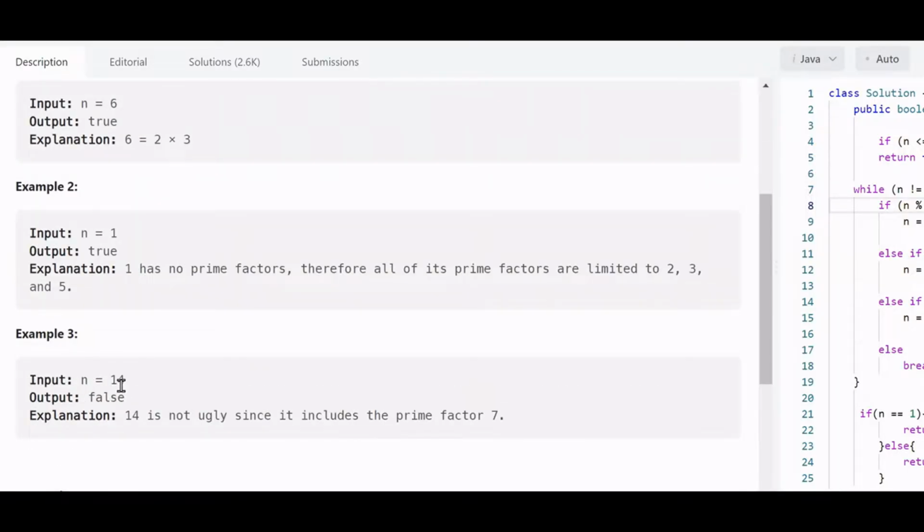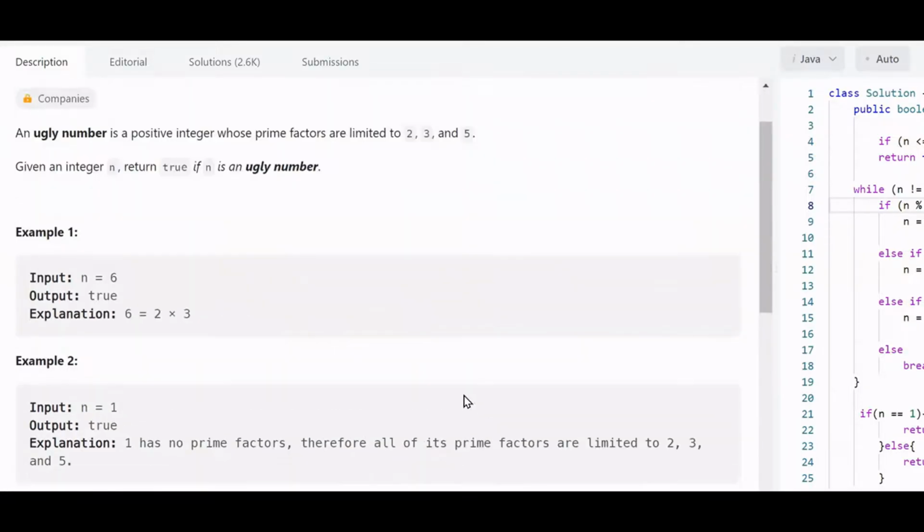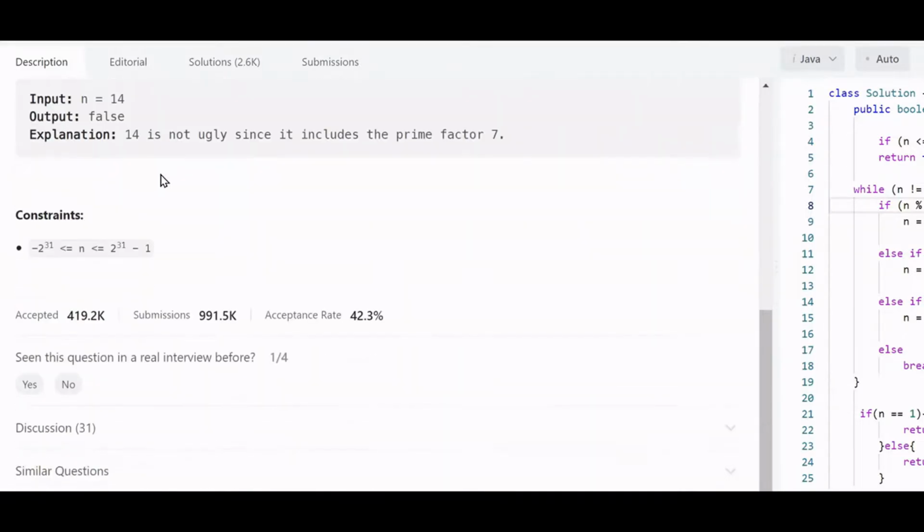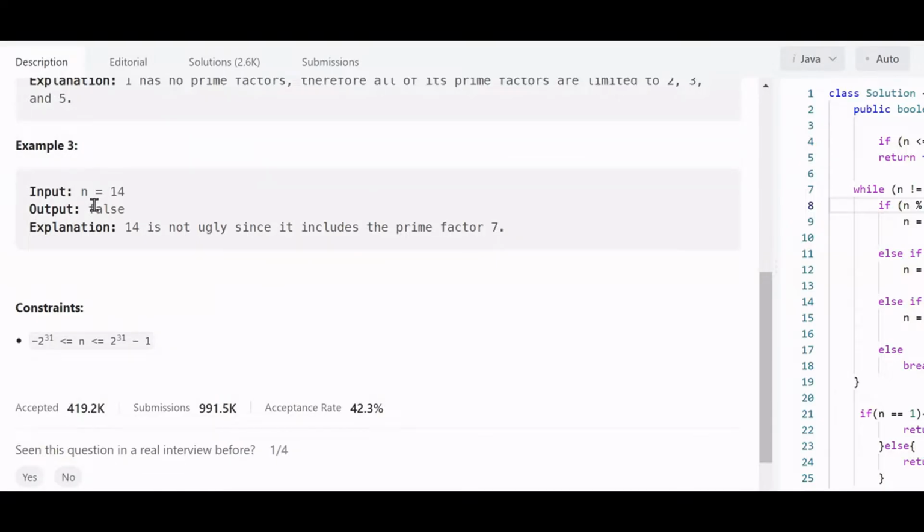So next example, n is 14. 14 has prime factors 2 and 7, correct? But since it has the prime factor 7, and if it has any other prime factor than 2, 3 and 5, then it is not an ugly number. So that is why here we are returning false.